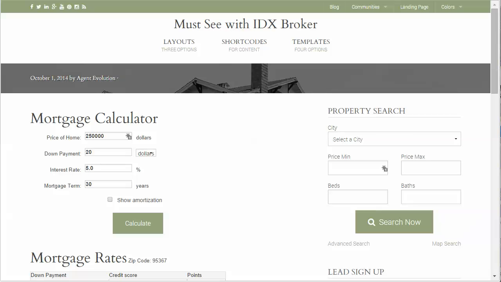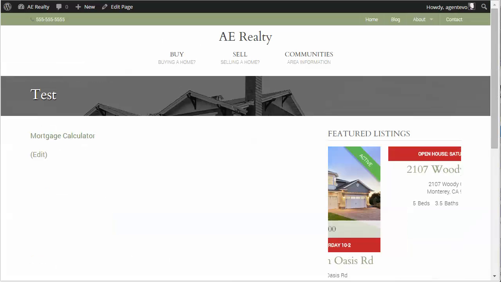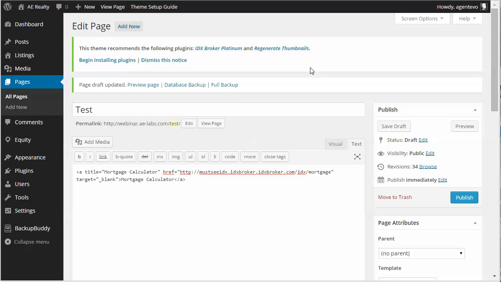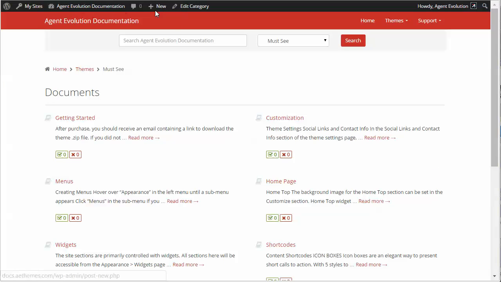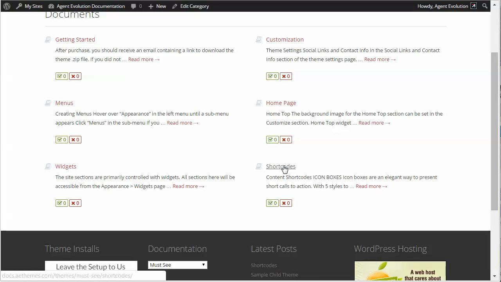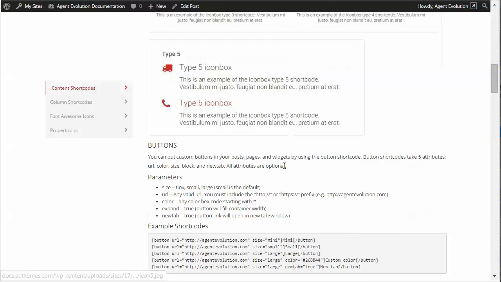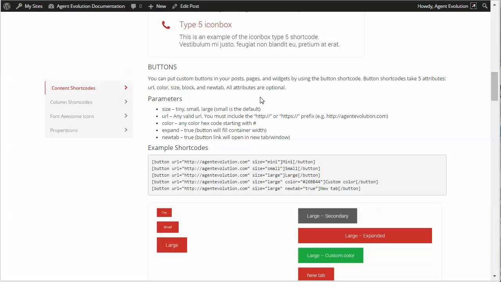But I want to make this a button rather than just a raw link, so I'm going to use the button shortcode for that. Let's go back to our page. Now to view these shortcodes, all you have to do is go up to your admin bar where it says Theme Setup Guide and click on that. In the theme documentation, click on Shortcodes, and we're going to scroll down to where it says Buttons. There we go. There's our buttons.